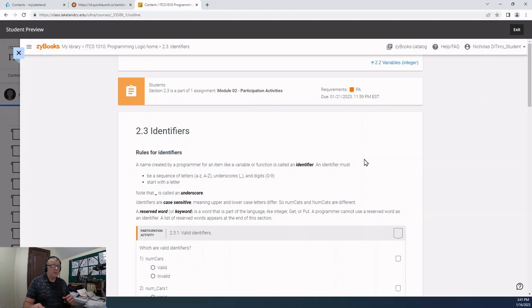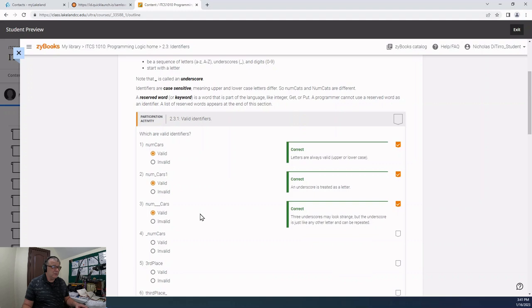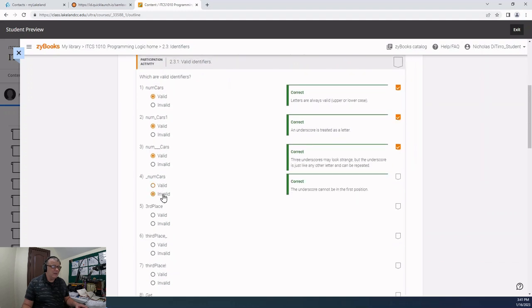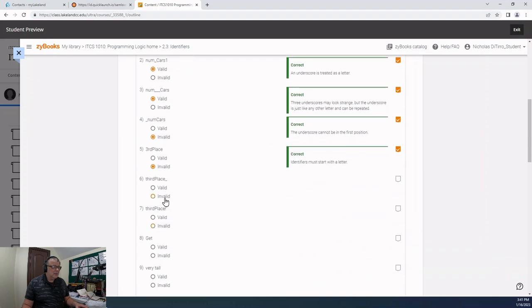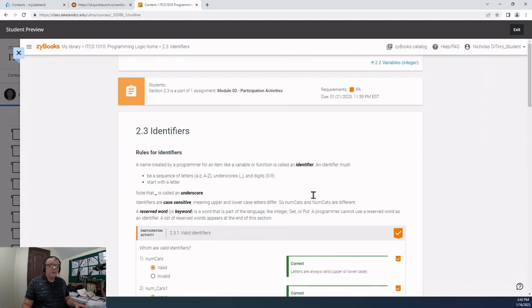And I can walk through this material. Okay, I'll do it real quick. Yep, that one looks good. This one's still valid, even though you're using double space here. Invalid. Third place, invalid. Invalid. Oh, no, I got that one wrong. Third place, that one's invalid. This one's invalid. Very tall, also invalid. All right, so I went through the participation activities.